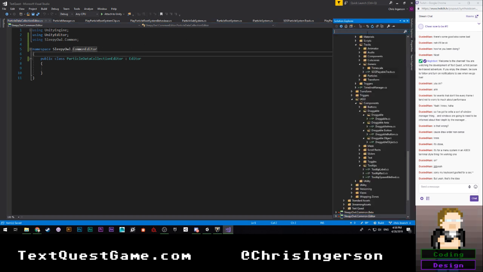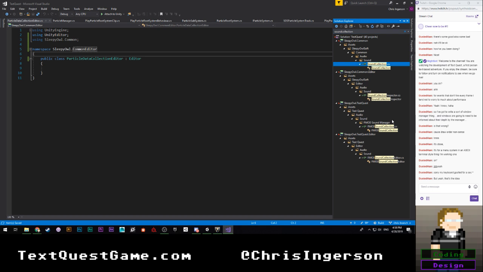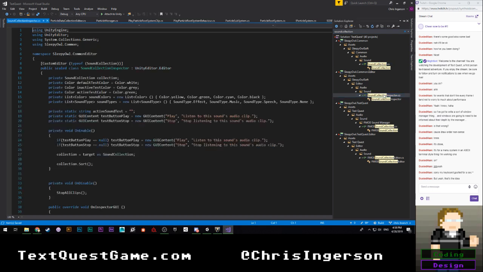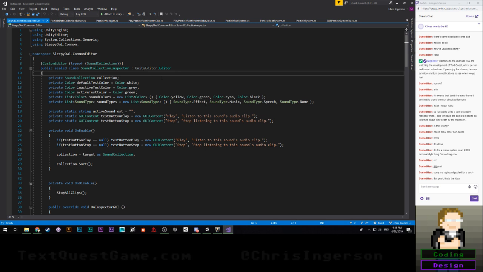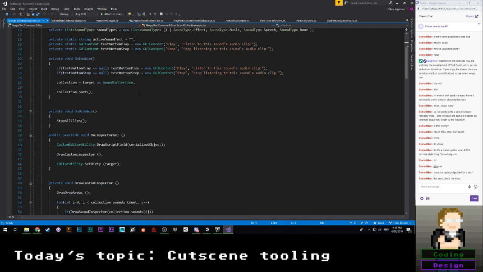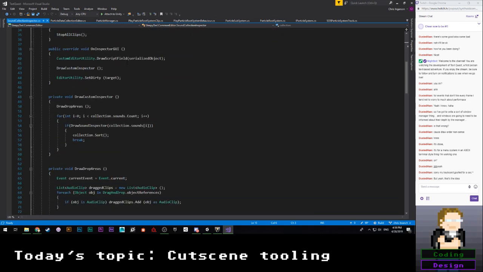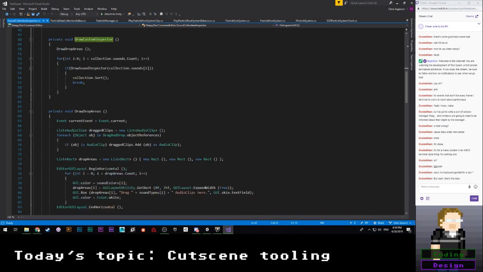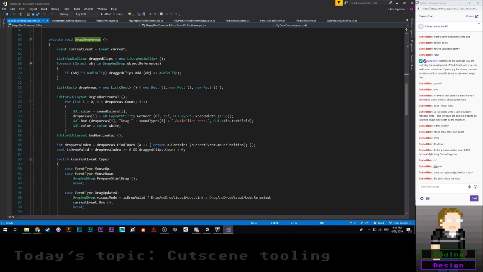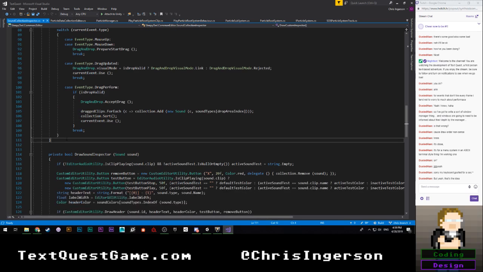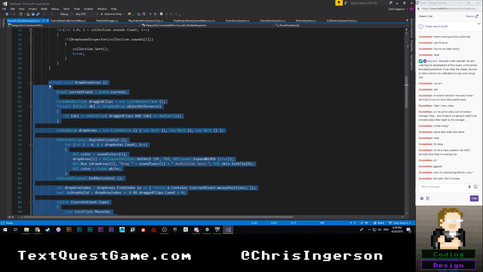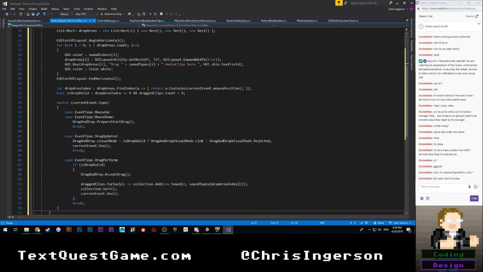Okay, next thing I'm going to do real quick is run over to sound collection inspector, because that's how old this is. Let's see. Stop all clips. We want this, which is going to draw our drop areas, which is largely what I want, because I want to have a similar interface to this. So we're going to come back here and put that in there.